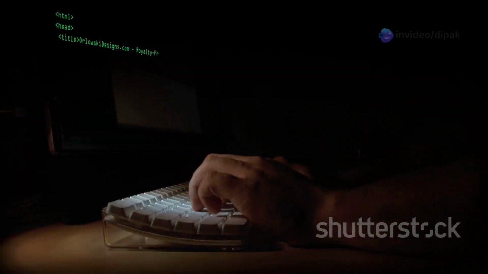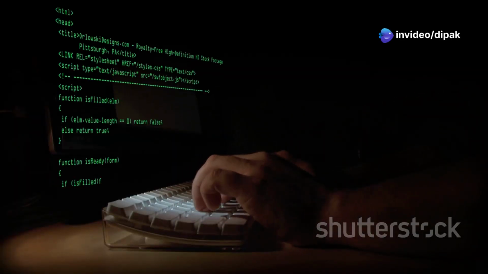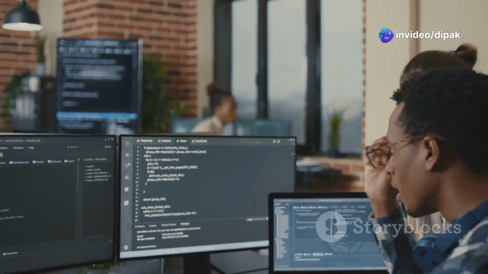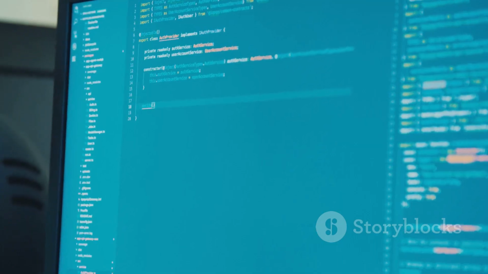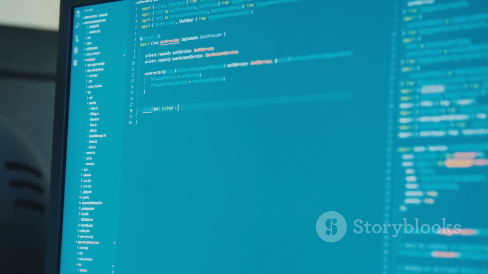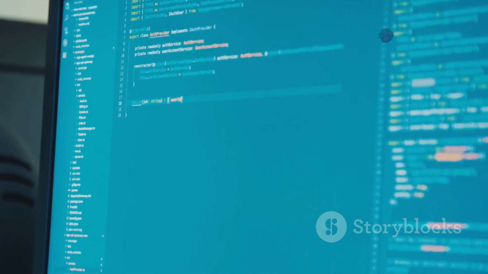So how does this look in code? It's simpler than you might think. We first define the class, which is our blueprint. It might look something like this: class Car, String color, void startEngine. Here, we've said that any car will have a color and a way to start its engine.